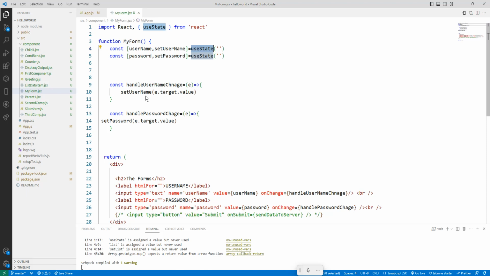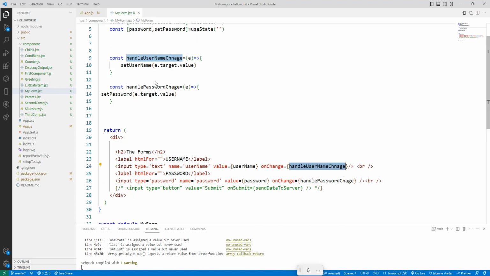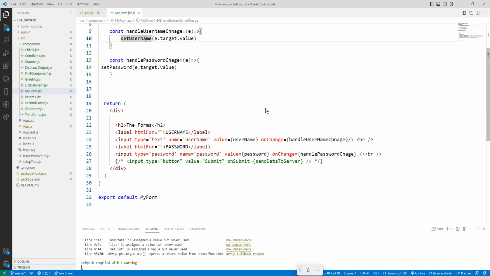So here username and set username are initially empty, and password and set password are initially empty. So handle username change and handle password change. Now here input type text, name equals to username, and on change equal to handle username. So it is going to call set username with e dot target dot value, and the input type equals to password, name equals password. What is the value? This is the value.